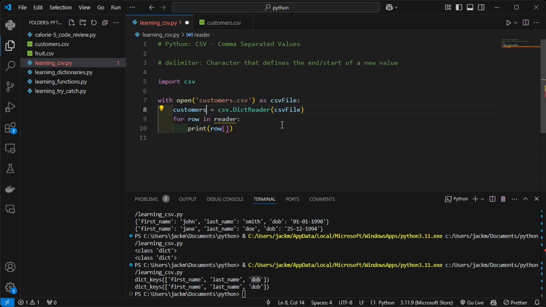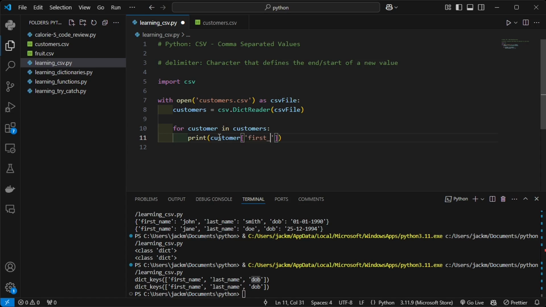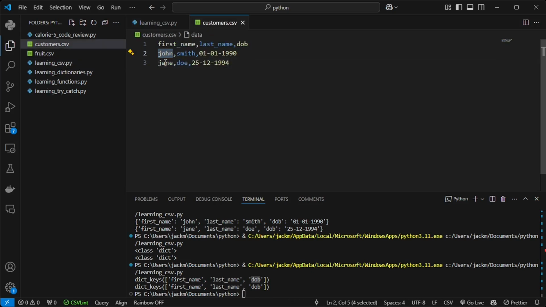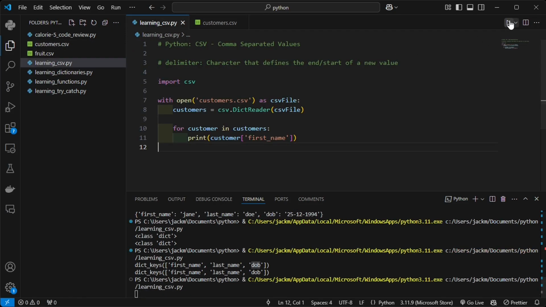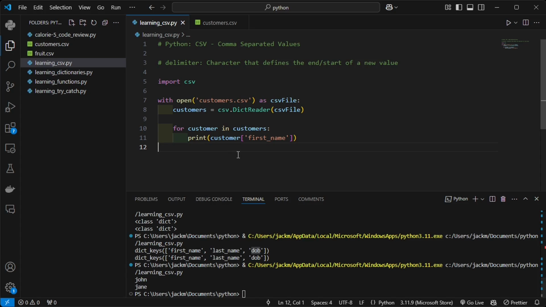So let's say customers. We're going to say that this file is called customers, so we're saving it to a variable called customers. And then for customer in customers, so we're looping over all of the customers, I want to print the customer, and I'm going to pass it the key first name. Now what this means is that on the first loop, we should see John, and then we should see Jane. So if I run this, John and then Jane.